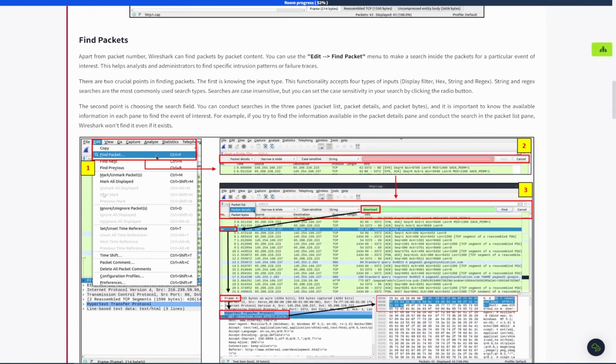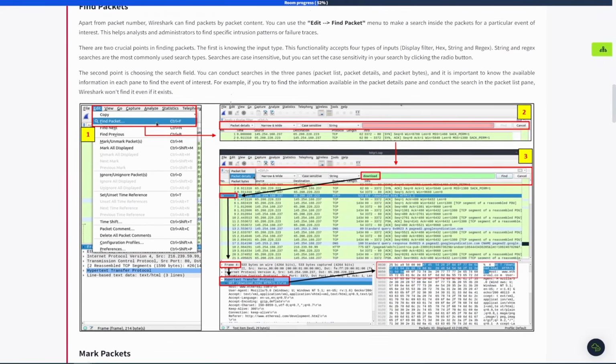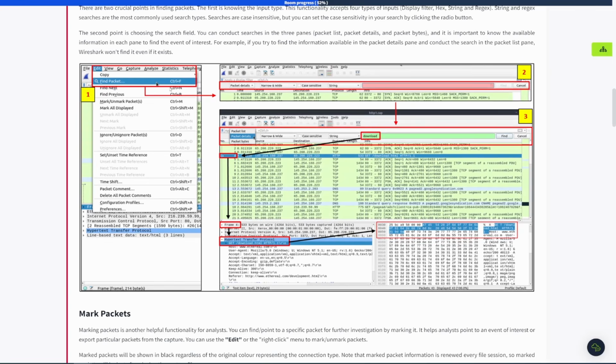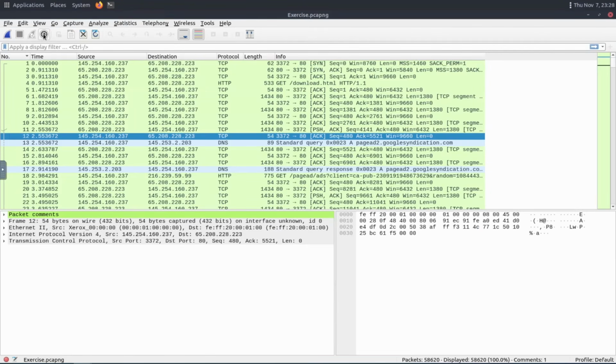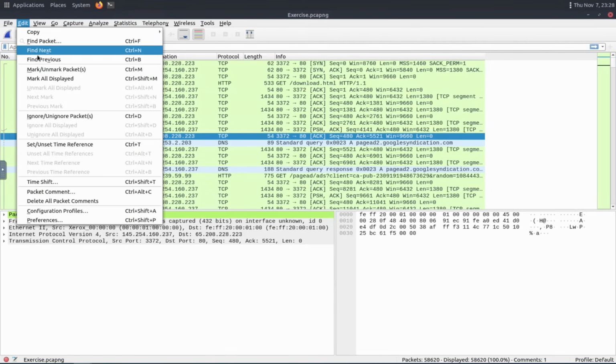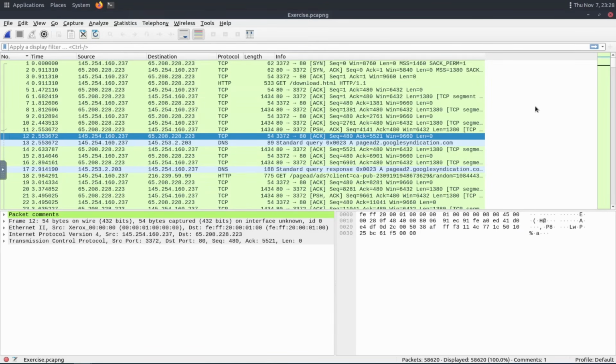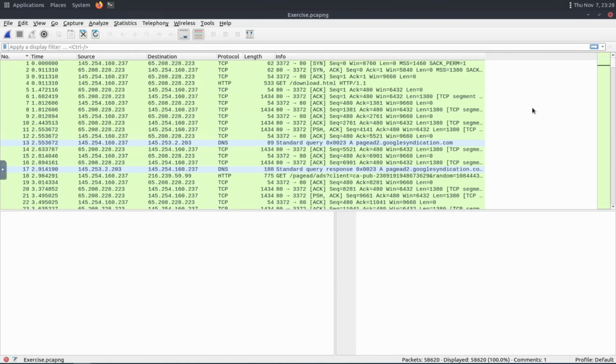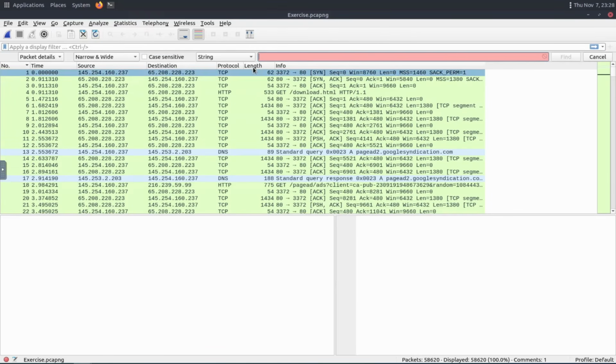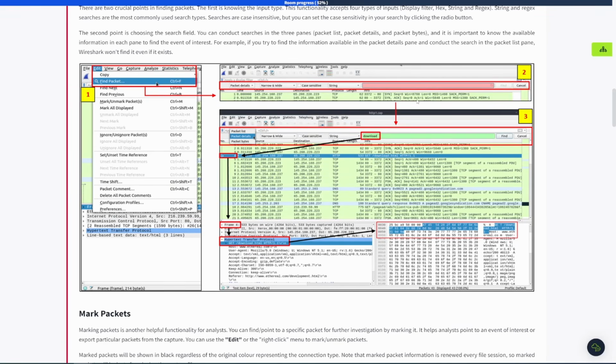So find packets. You can do this a couple of different ways. You can go to edit and do find packet. And then this search bar that they have highlighted in red will pop up. What I tend to do is I just click out here and then I hit Control F and that'll give me the exact same thing. So that's just the hotkeys for it. That one is one you'll probably be using a lot, so that's useful to know.